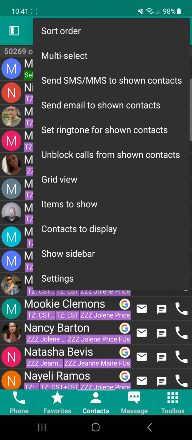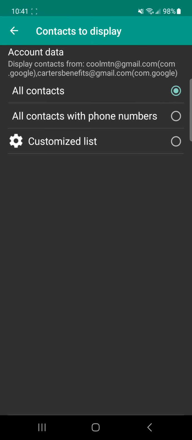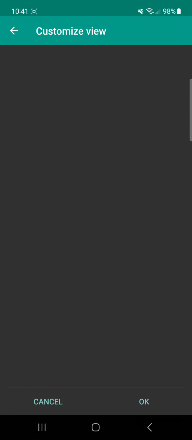Whoops, I just took us out of it by hitting it, but let me go ahead and go back in here real quick. We're going back to contacts to display, and that's why I want to have it set to show all contacts. Or I can have it show all contacts with phone numbers, which means if I have contacts that don't have a phone number, like they just have an email address or maybe some other contact info besides phone number, then they're not going to display. Now I want them to display because sometimes I email them in groups and so forth, so I'm having all contacts displayed, right?